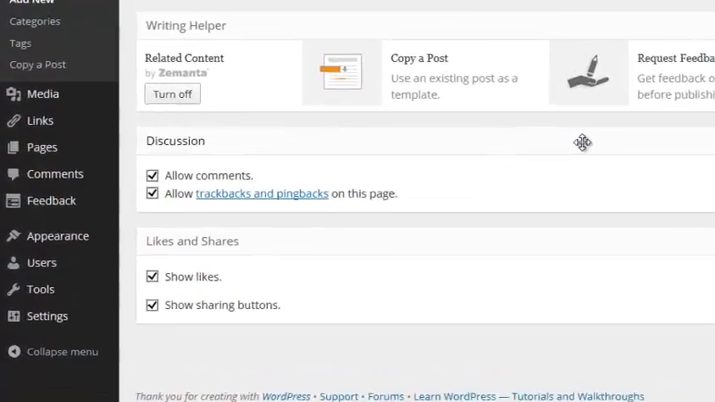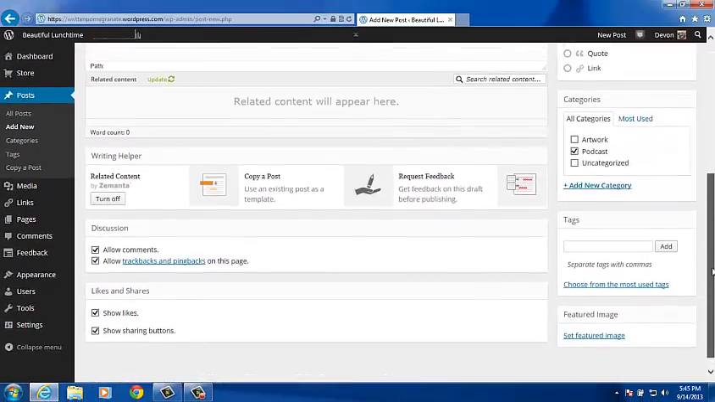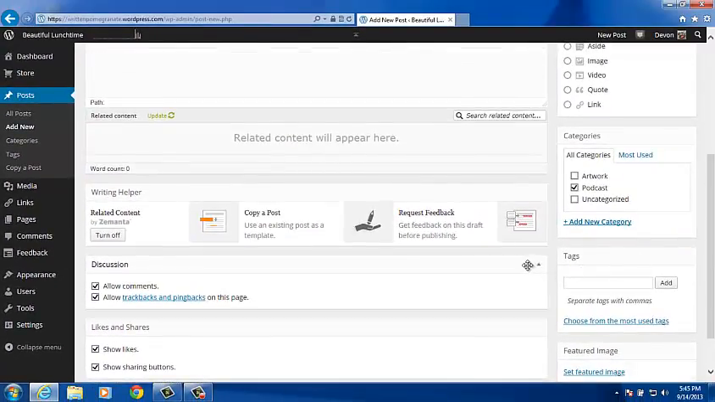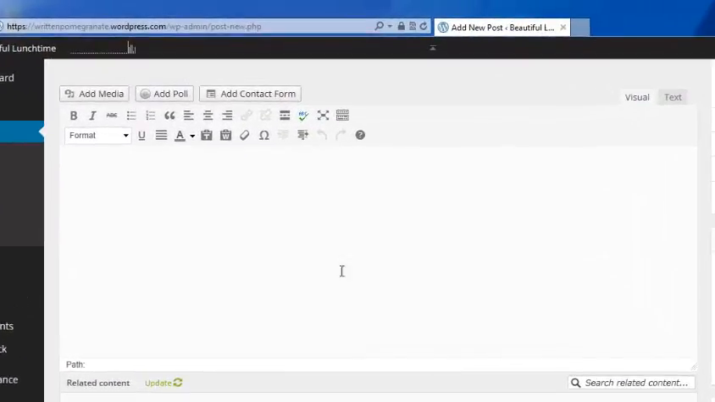By the way, I do have for discussion allow comments, I don't know what this is. Likes and share. We can show who likes and who doesn't, or just who likes, I guess, and show sharing buttons, like people can share it. This is the main thing here.